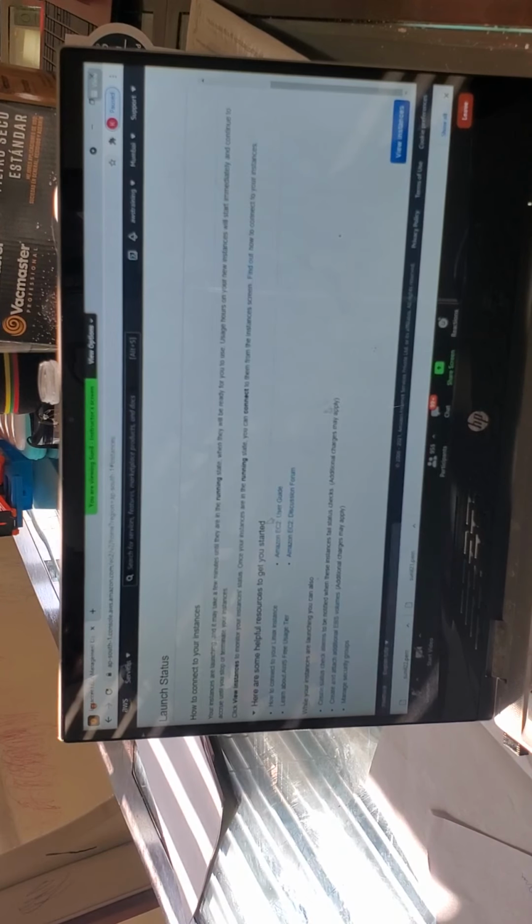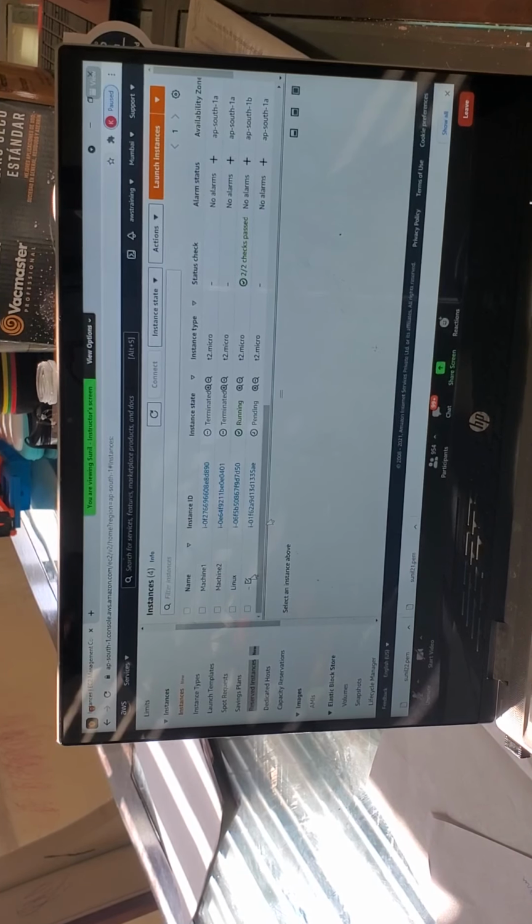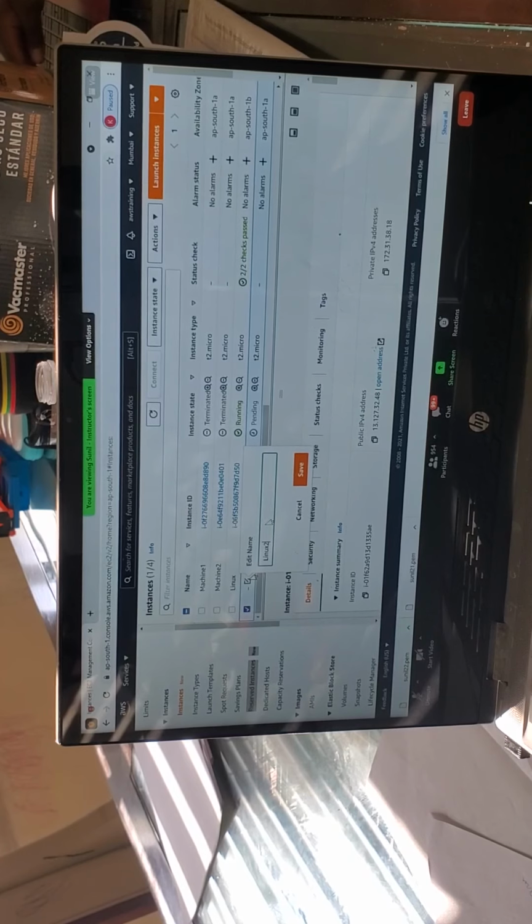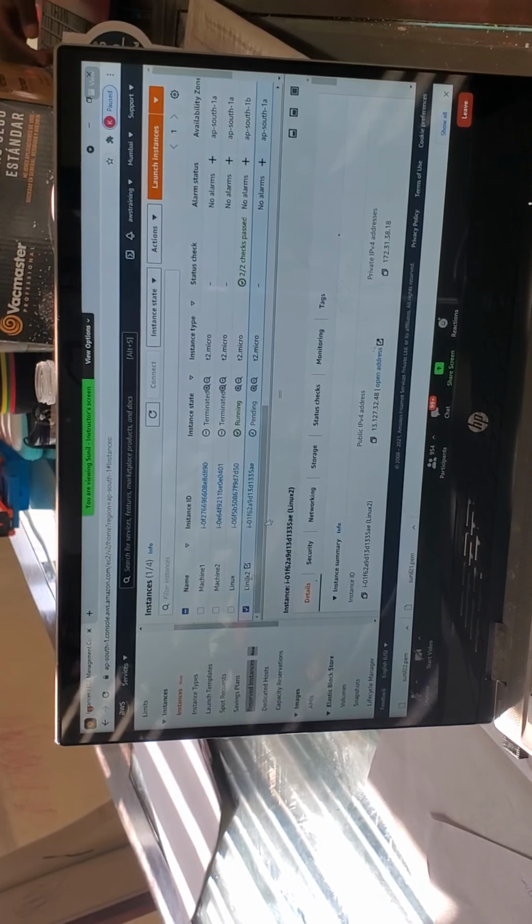This is one more line, extension. Second line for today's session, I'm writing it as Linux 2.